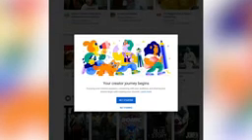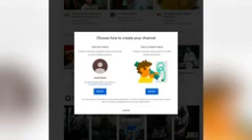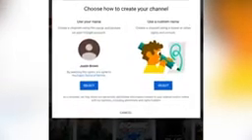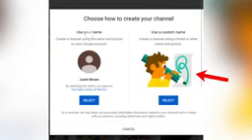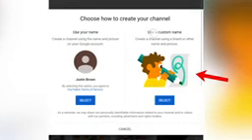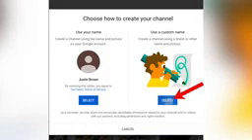And if we select that, now we have a different pop-up. So your creator journey begins. Get started. Let's press on that. And now we have the choice to create a channel using your name, a personal account, or you can use a custom name, which is a business or a brand account. So we're going to go ahead and select custom name.